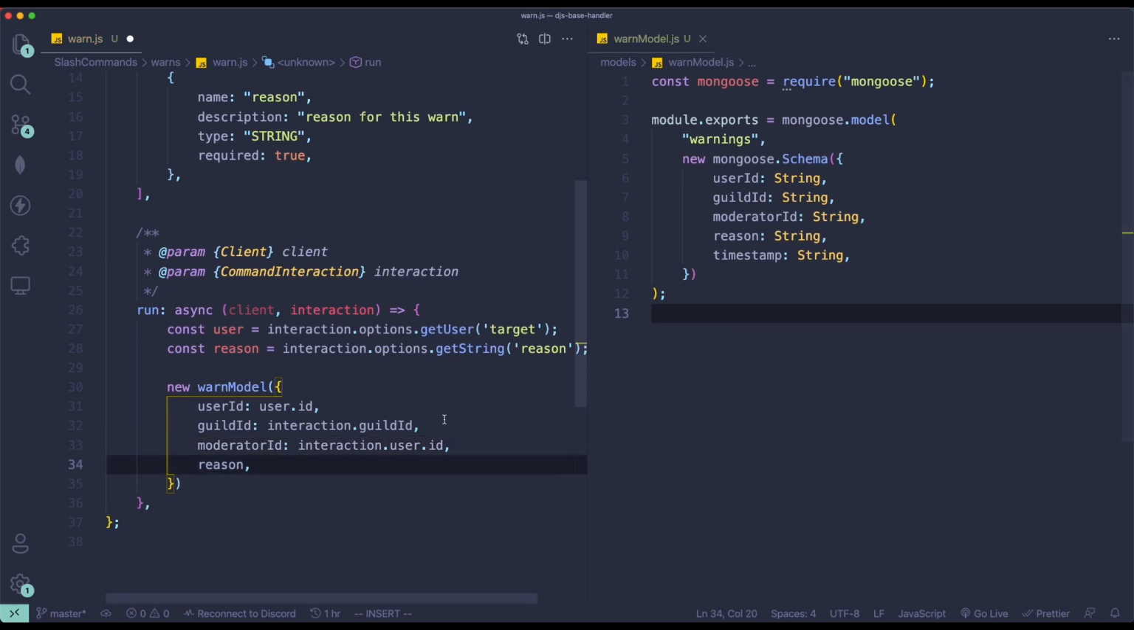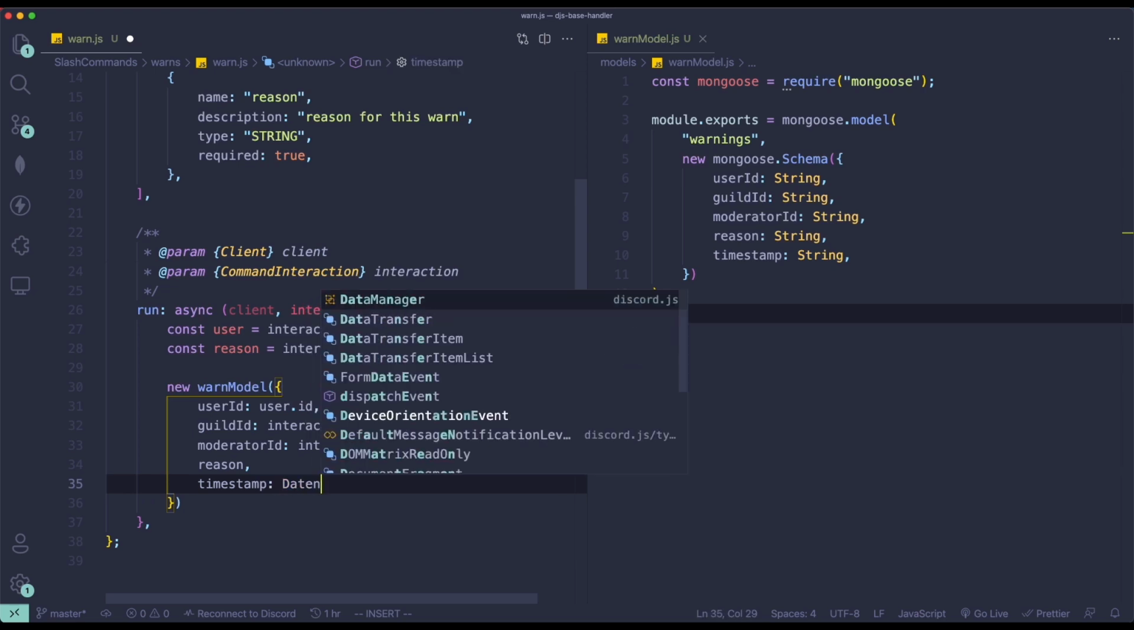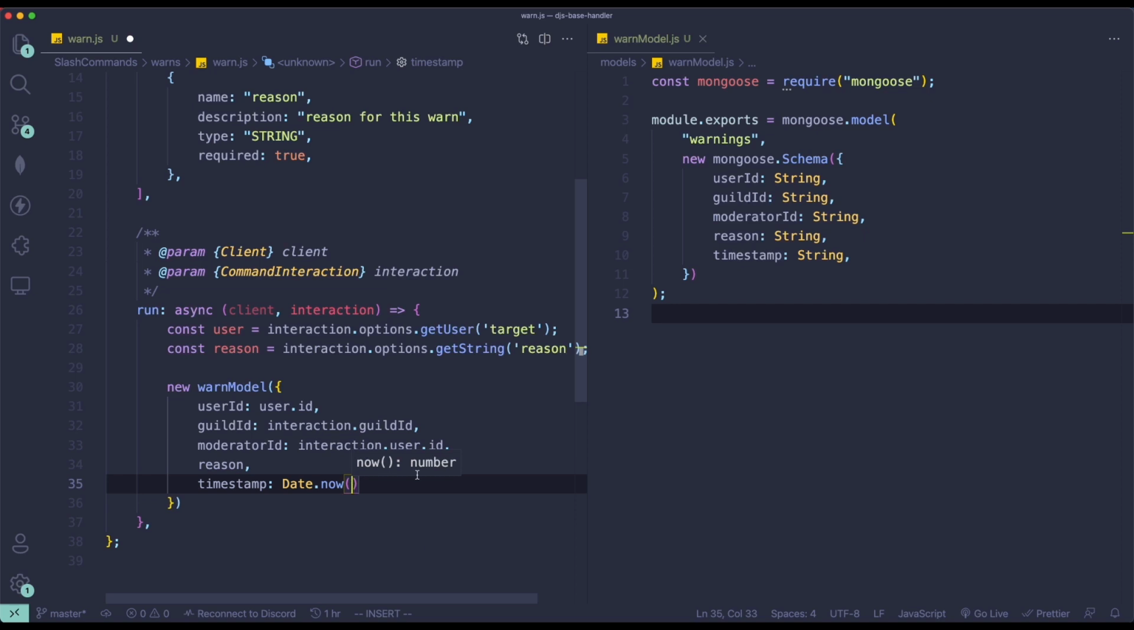And then lastly, we have timestamp. So timestamp is going to be a number, which is going to be Date.now. Date.now returns a number, as you can see here. Once we've finished creating the schema, we're going to do .save to save the data.